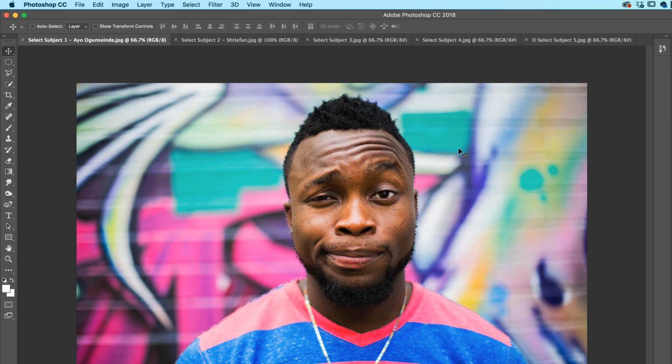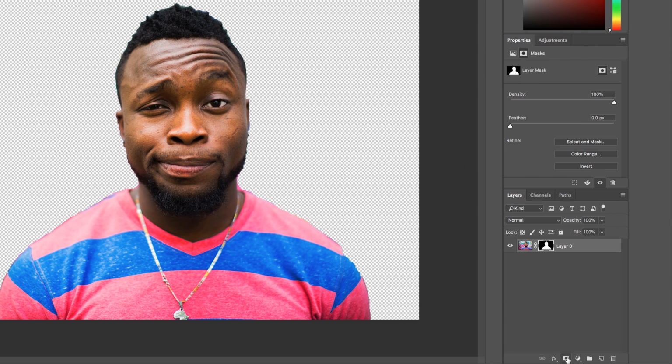Look at that selection. Now don't worry, it's not absolutely 100% perfect. It gets you 80% of the way there. Let's look at the selection by adding a layer mask. Click on that. You can see there's a few issues going on that we can fix up reasonably easily using one of the other cool new tools called Select and Mask.